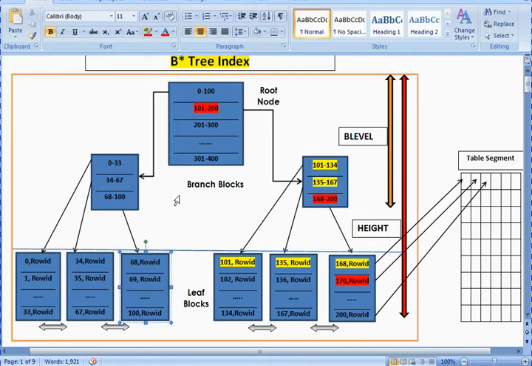In a B-tree index, all leaf blocks should be at the same level in the tree, meaning that any traversal from the root block of the index to a leaf block will visit the same number of blocks. This level is also known as the height of the index. The height of the index is typically the number of blocks required to go from root to leaf, and B level or the branch level is the number of branches. This is typically height minus 1. It does not count the leaf blocks.